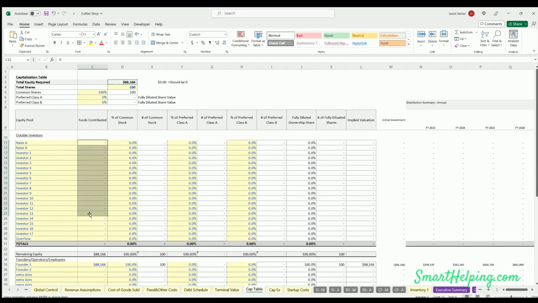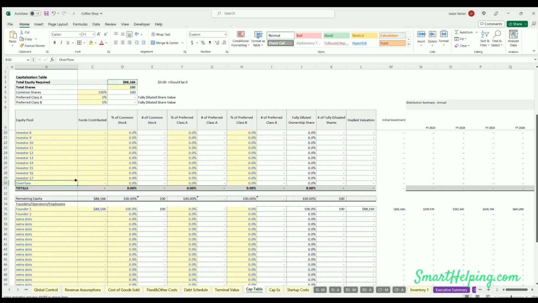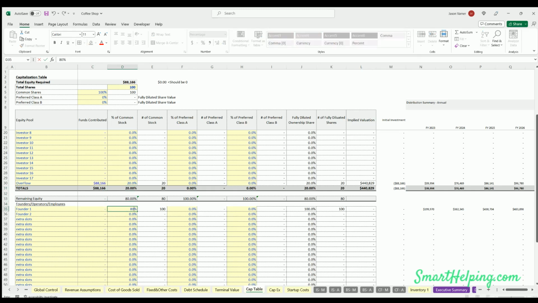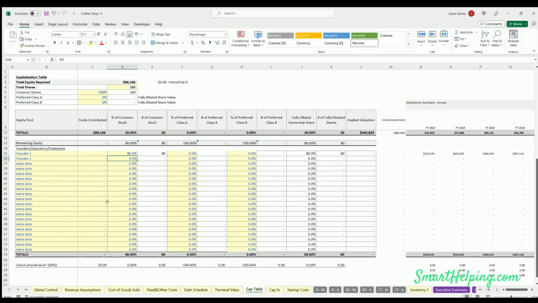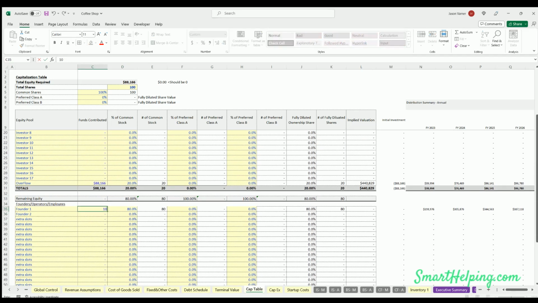You could have multiple, what do we have here? Up to 20, and this row is always going to be overflow. So if I were to put 0 here, that all goes to overflow. Maybe you're raising some money. You'll give 20% away. You're actually not going to invest anything, but you're going to keep 80%. That's fine. You can do all kinds of different strategies here. I'm just going to put 10,000 into this. Okay, so now we know that.